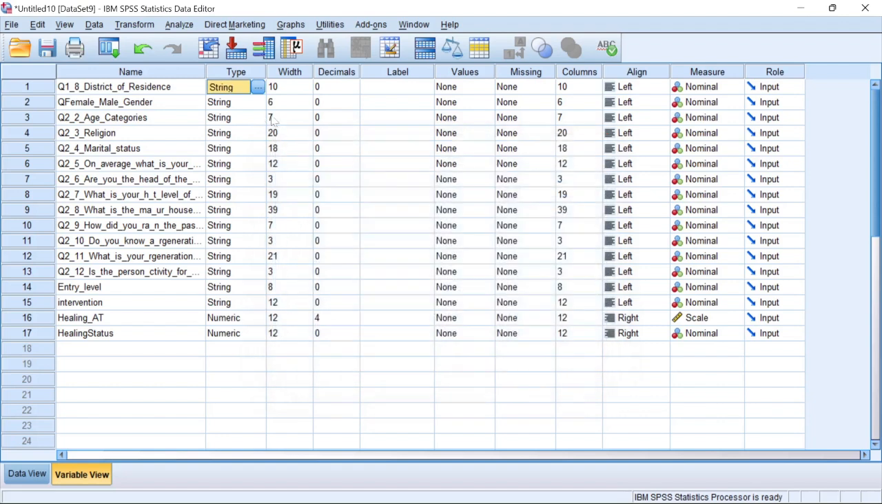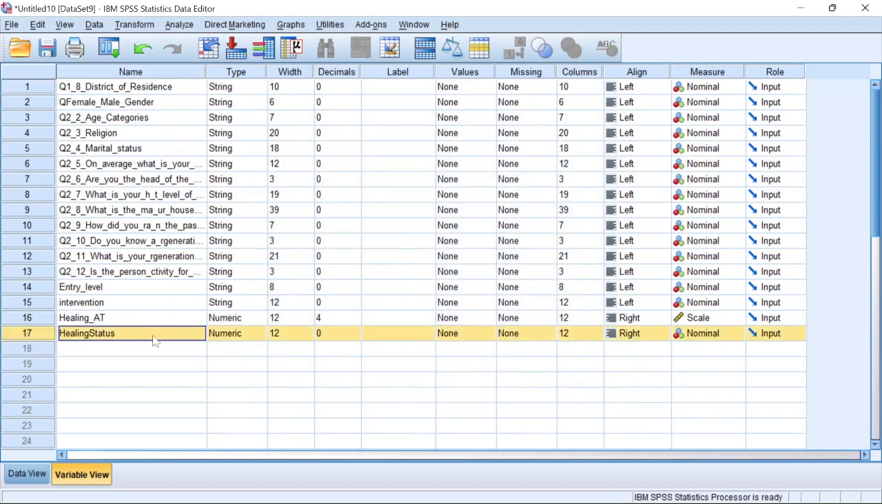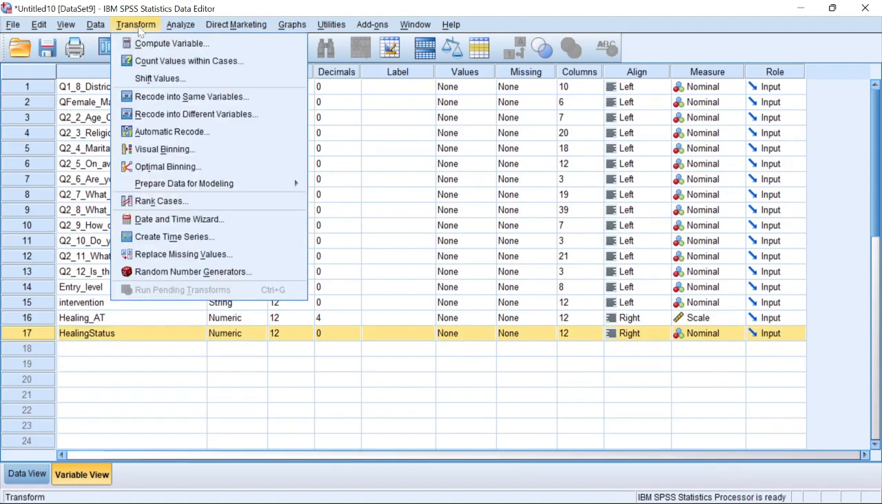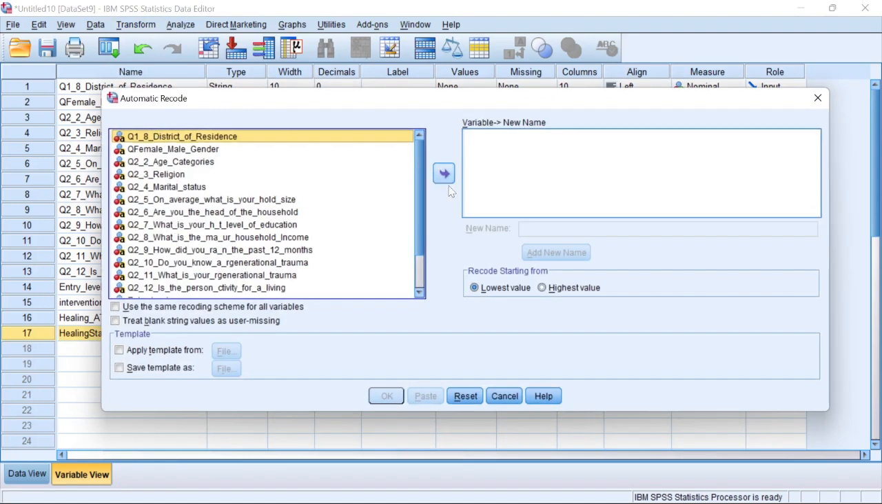But we need to convert these strings into another format so that it can run a logistic regression. So the simplest thing to do is to come to Transform, if you want to automatically encode those data so that it can be numerical. Come to Transform, come to Automatic Recode, click on that.